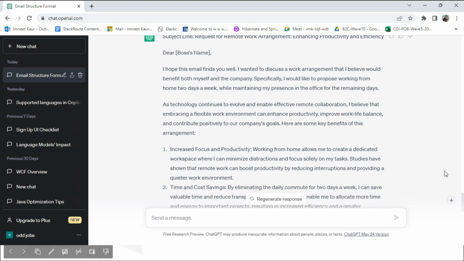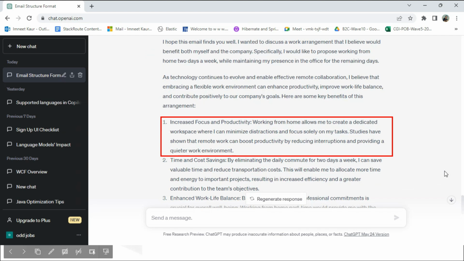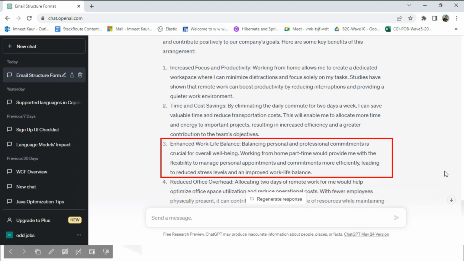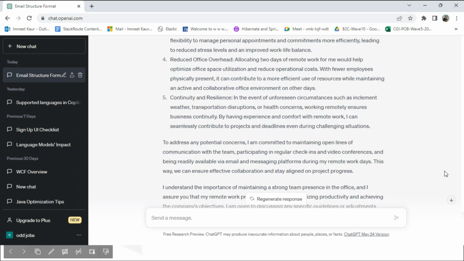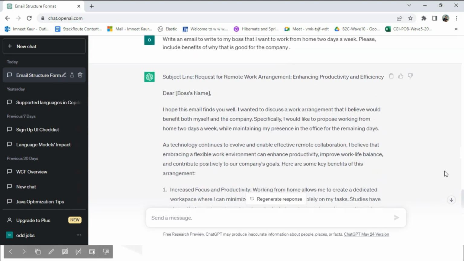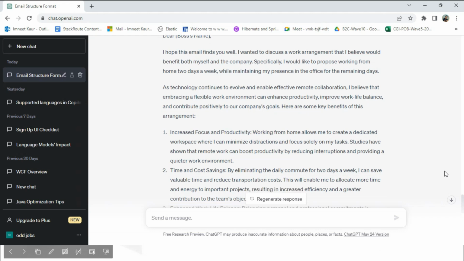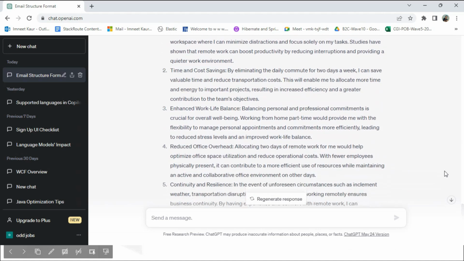And if you see, the first reason it has given us is increased focus and productivity. So working from home allows me to create a dedicated workspace where I can minimize distractions and focus solely on my tasks. Enhanced work-life balance, if you see, balancing personal and professional commitments is crucial for overall well-being. So these are some of the pointers, and you can just review this and delete the points which you find irrelevant while writing an email to your boss.